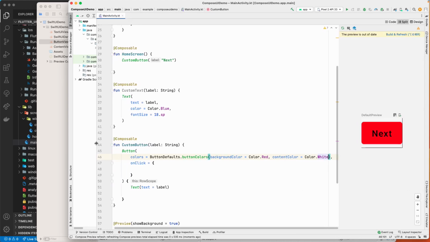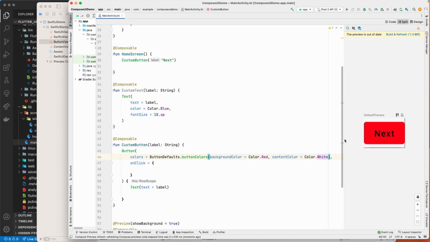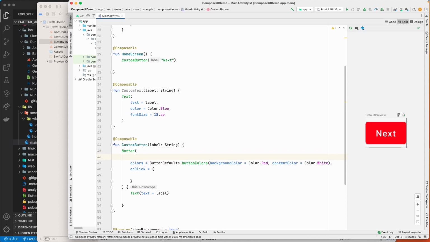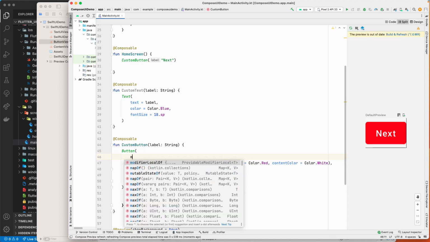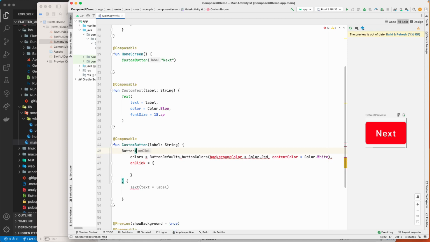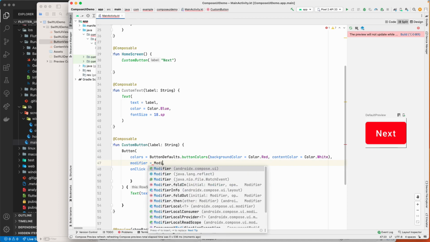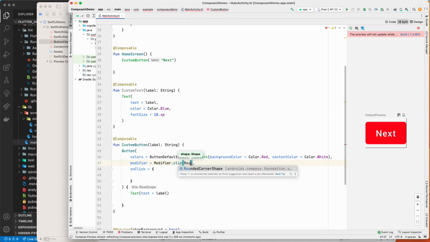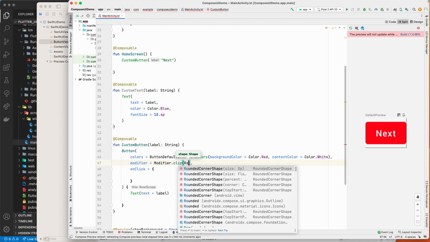And let me arrange this a bit over here so we don't have to scroll up and down. Once we are done with this, let's try to refresh it, and that looks good. And next thing you can do is use a modifier over here. I guess I can't find that modifier over here. It should be somewhere here. Okay, so once we got that modifier, I can use modifier dot, something like clip, and then a round corner shape.